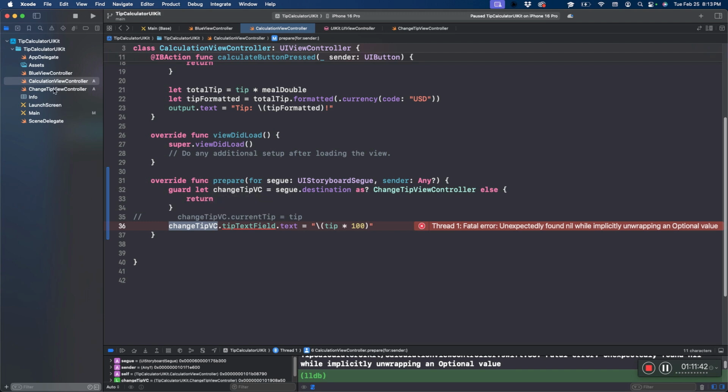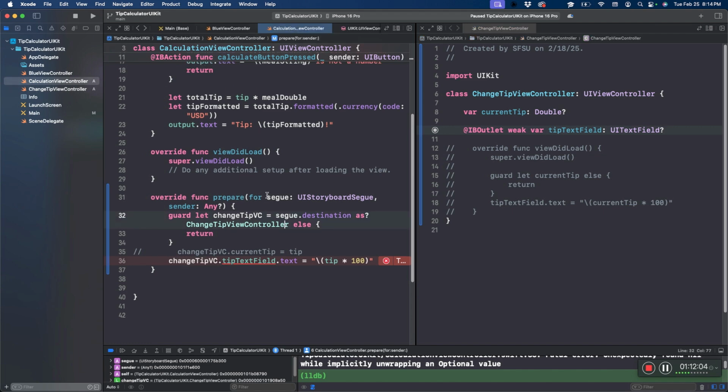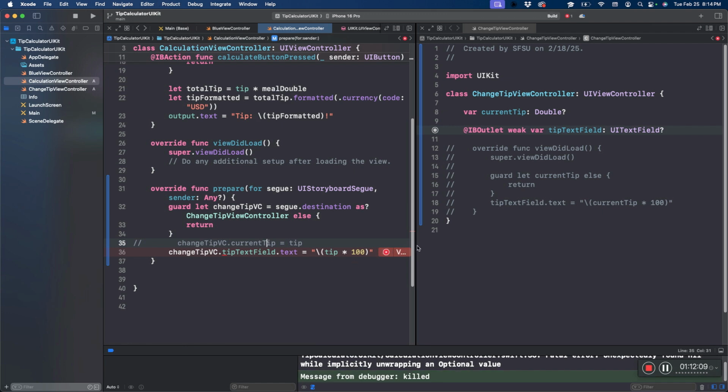So why does this crash? Our tip text field here has a type, UITextField with an exclamation point. What does the exclamation point mean? We haven't covered it yet. I can change it to a question mark without any errors popping up here. When I go back to our calculation view controller and try to build, we see we now have a compile time error. Before, we had a runtime error; now we have a compile time error.